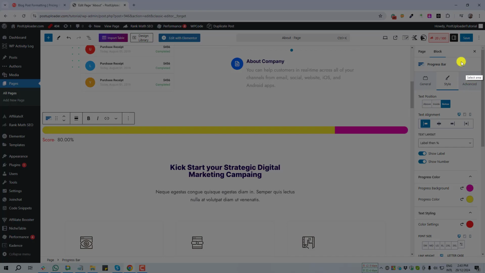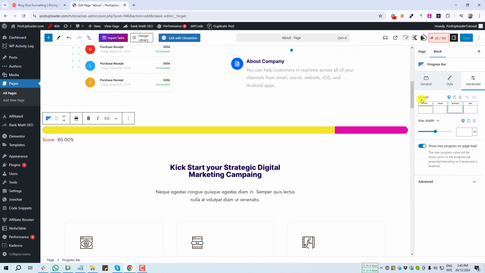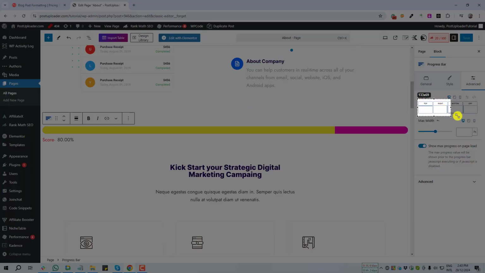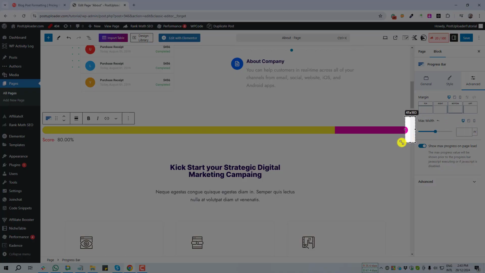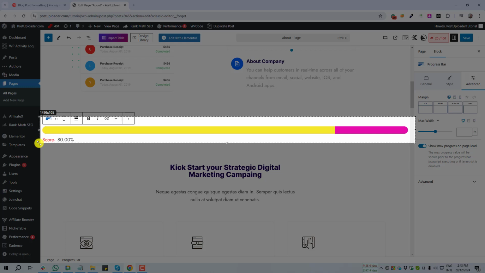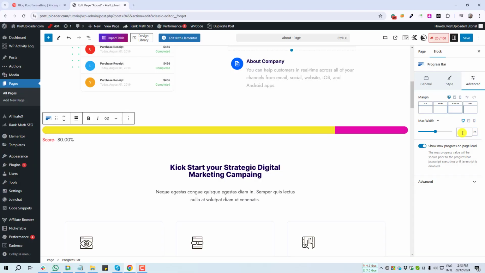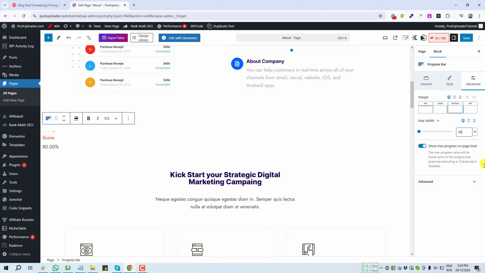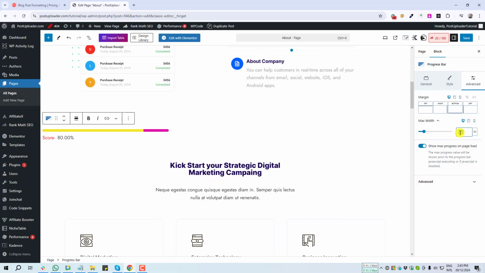Now come to the advanced option. This is the final settings. I'm clicking on advanced. First option in advanced is margin. I can add the margin in top, right, bottom, or left. And next is max width. By default, the width is getting from the theme settings, but if you want to make it customized, you can give a max width here and it will be displayed here. If I give 500, you see max width is getting smaller, but theme settings is perfect, so I am removing this width settings from here.